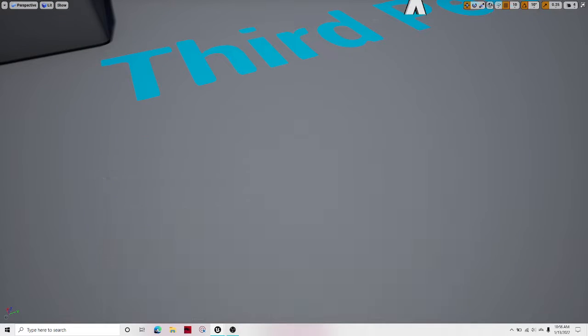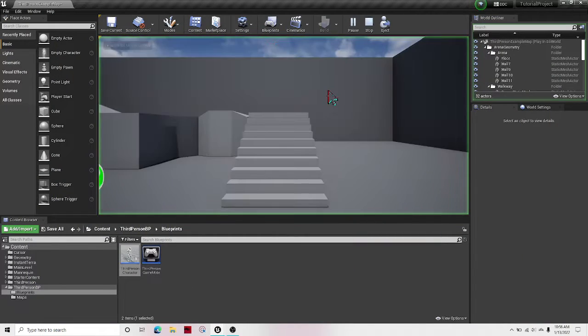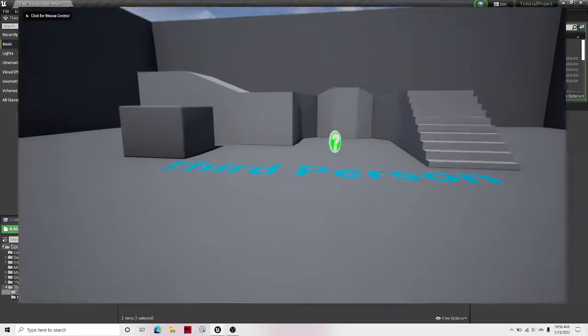Okay, perfect. So now let's try playing again. There we go. And now we can see more of the arms.